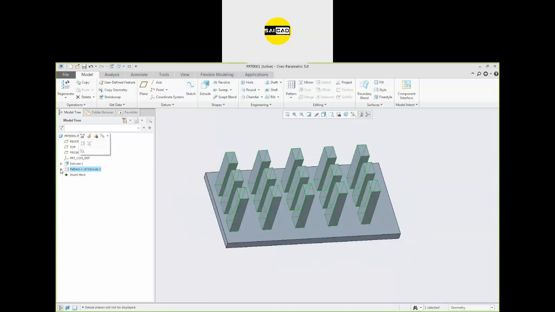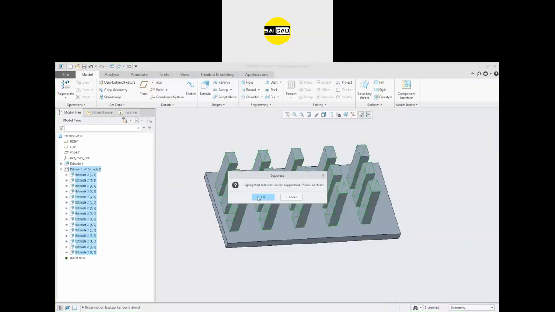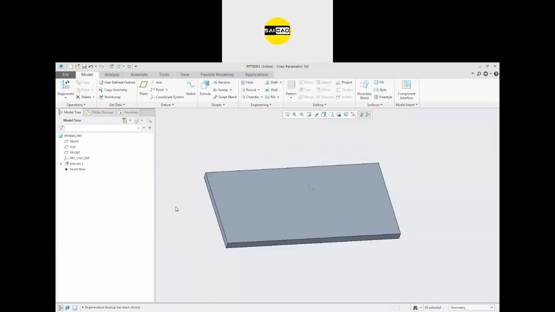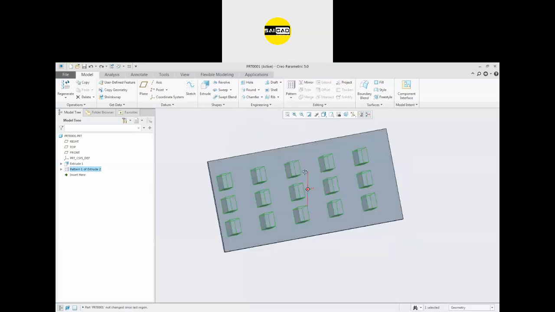In that, the part you have created will be consumed in the pattern, and you can see every part is individual in there. You can hide any part. To hide a part there is an option that is suppress. Click OK, and it will suppress the whole pattern command. Okay, so how to hide some particular feature in the pattern?